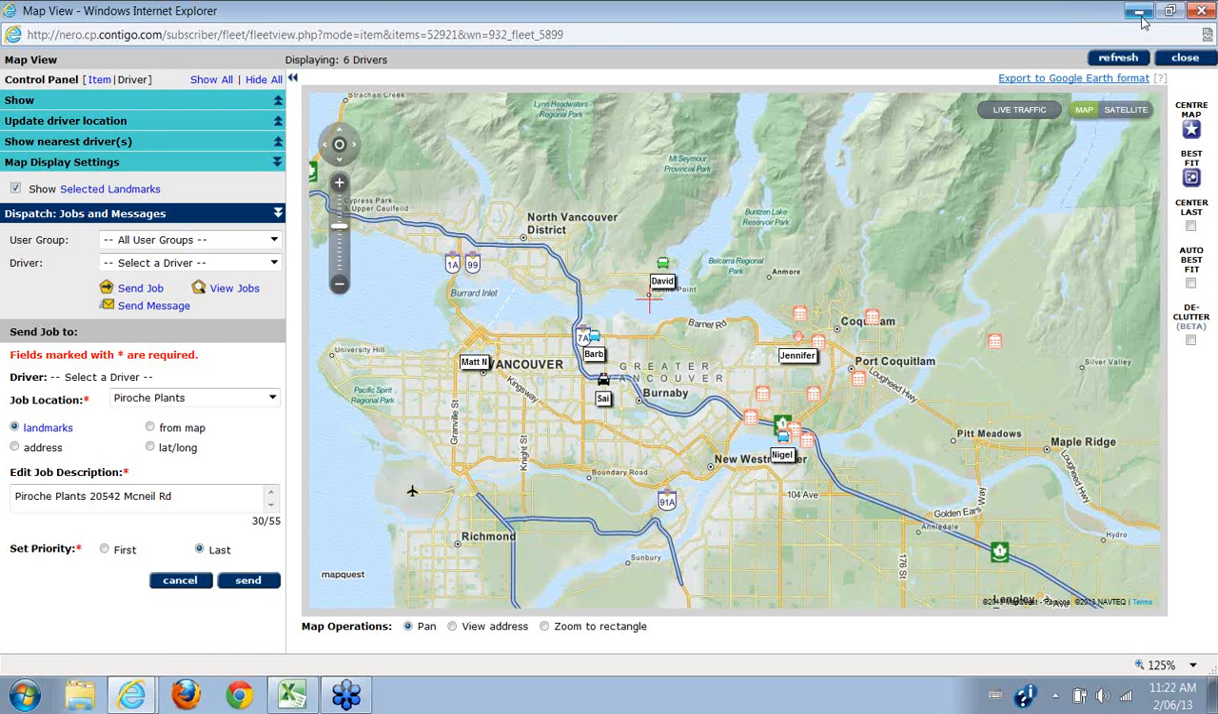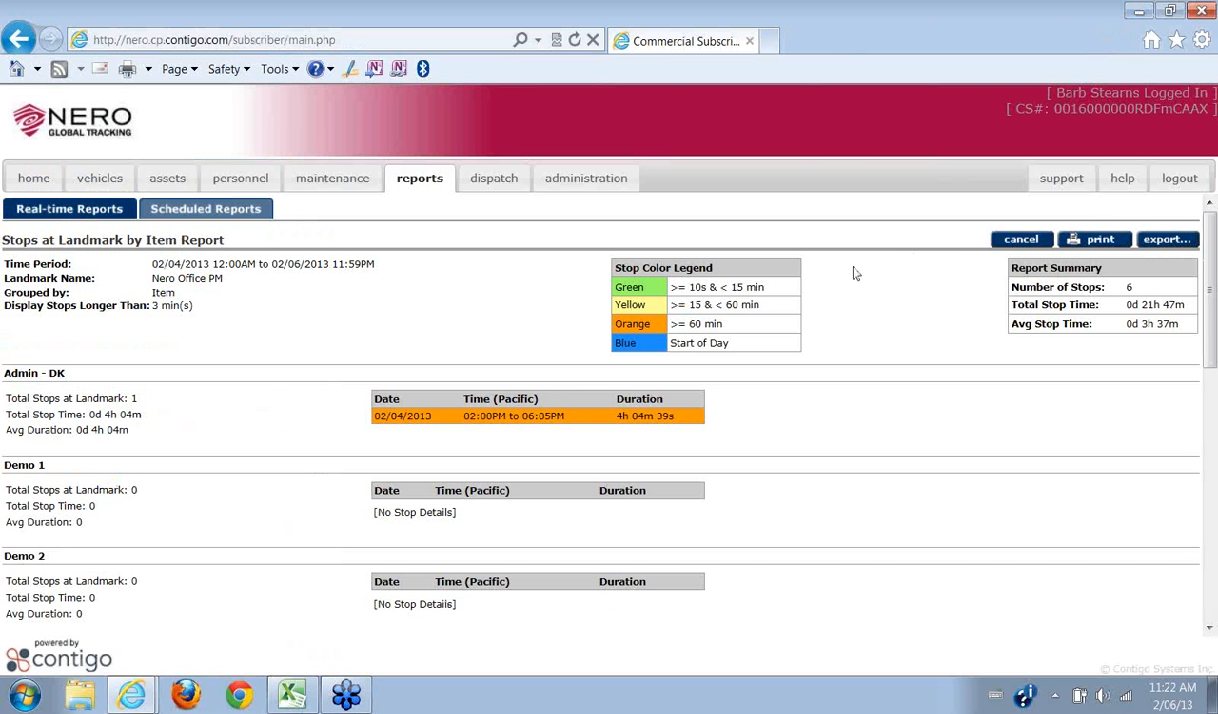So those are just some of the ways that we can use landmarks to really assist us. And again, as I said, there's other ways that people use them and get help from them, but we've covered how to create them, how to set them up, and how they can help.